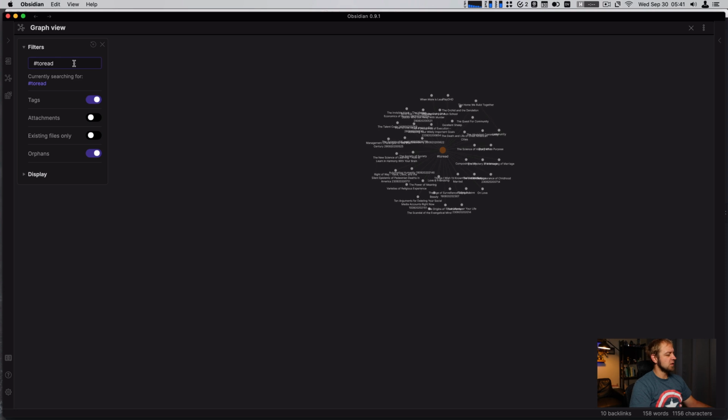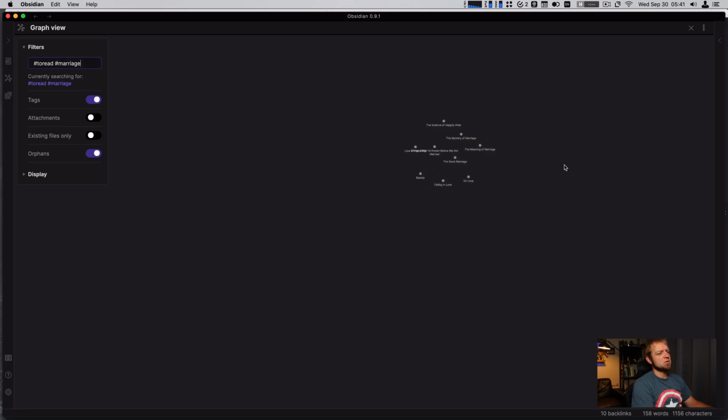And then I could also say marriage. This is really what I've wanted for a long time. So now I'm seeing all of the nodes that are read and or to read and marriage. I can see all these are books that I haven't read that I've tagged as marriage, right? Marriage is the tag I know I have for sure.